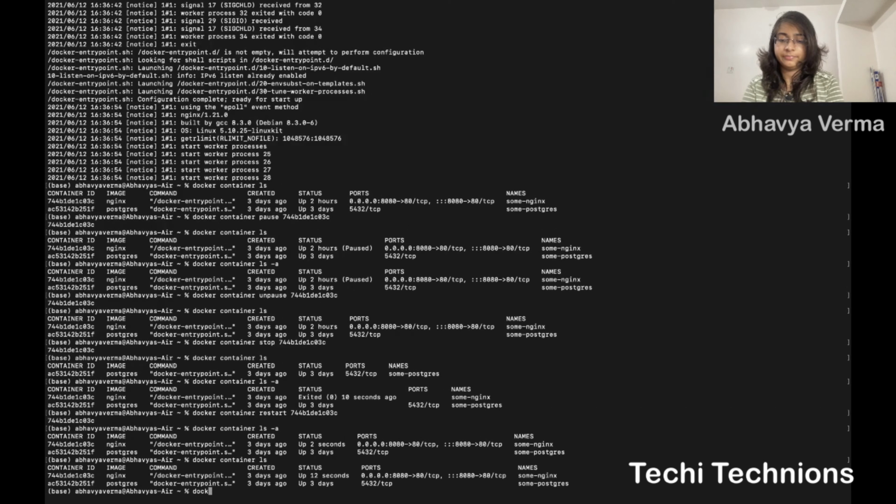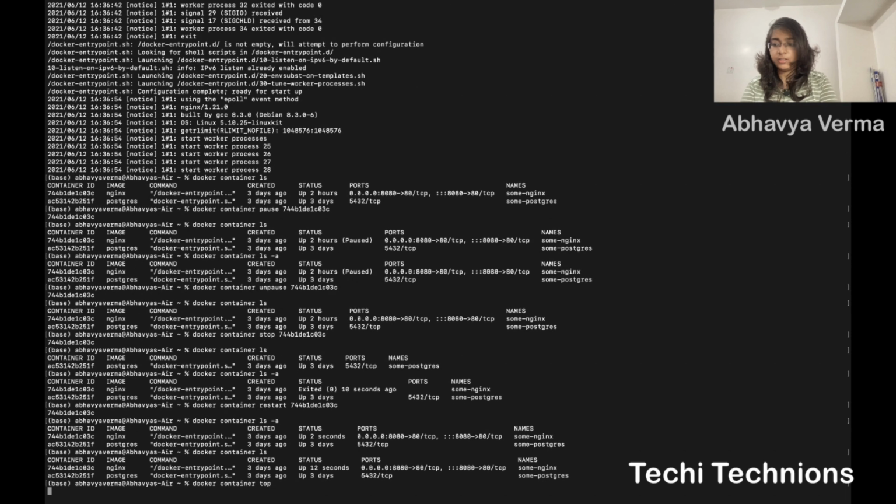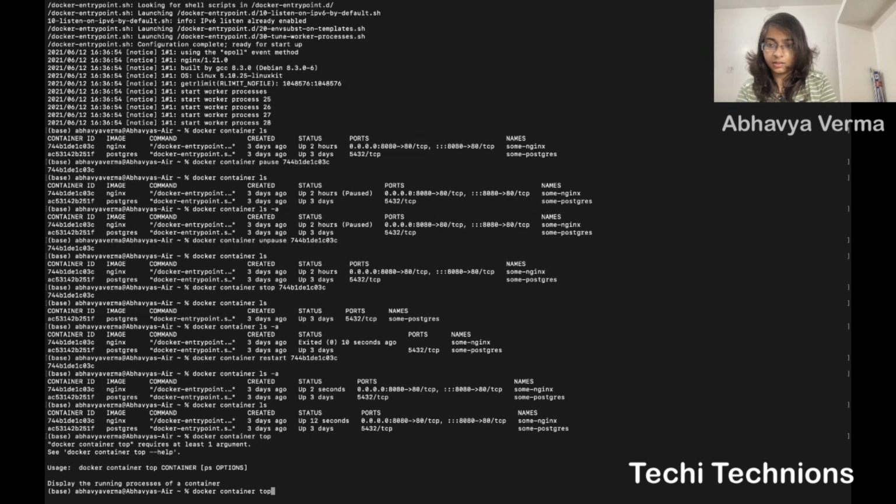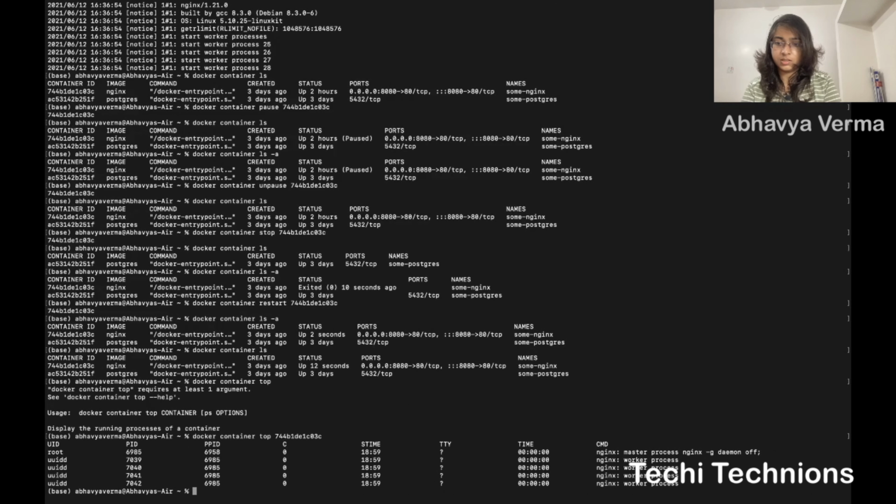And then the container top command. So docker container top, it will display the top processes running here. In this one you can see the PID and everything. It will show the top processes of your container, whatever the container is doing.